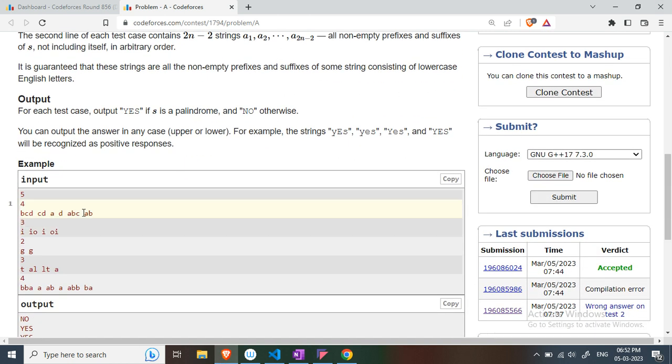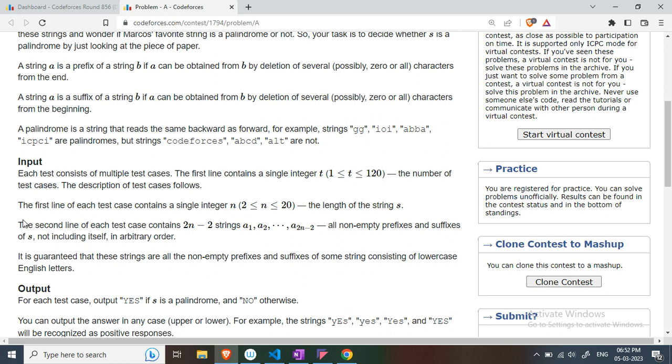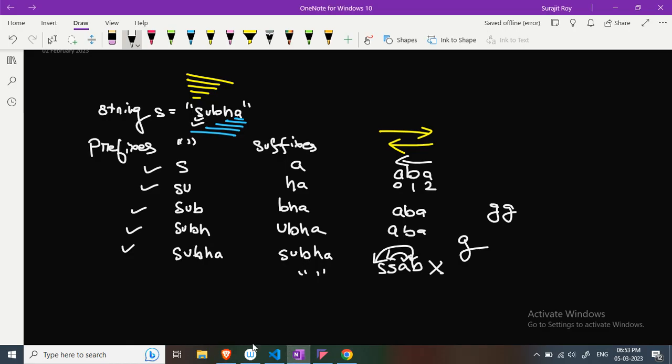So let's pick up a test case. Also, while taking the input, t will denote the number of test cases, n will denote the length of the string, and the second line of each test case contains 2n minus 2 strings, all non-empty prefixes and suffixes of s not including itself, in arbitrary order. So we have to take 2n minus 2 strings as input, and the whole string is not given. These strings are not in the input, and all the other strings are in the input.